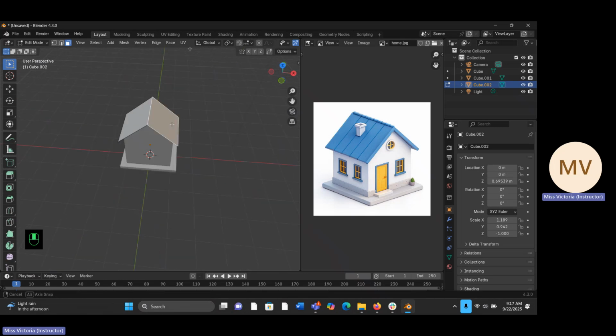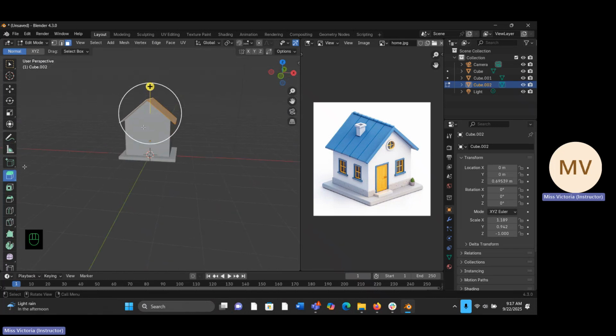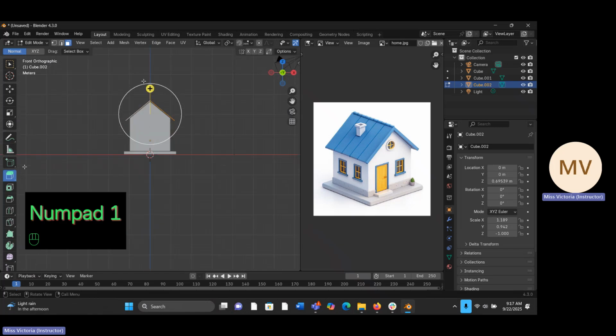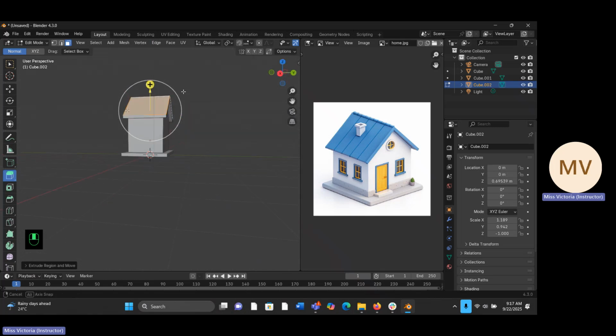So I'll click on the faces, shift and select the other face, and I want to extrude. So I'm going to click on extrusion or press letter E. All right. So I'm going to be on front view. I want to extrude on the Z axis, which is the height. I want it to be uniform. So just click on this and we have extruded to create it.